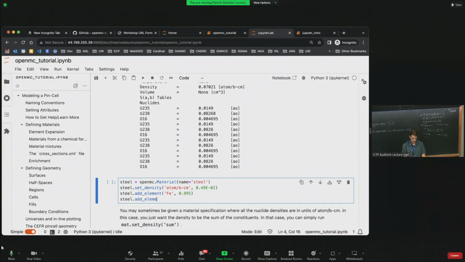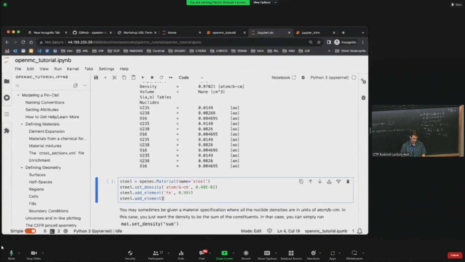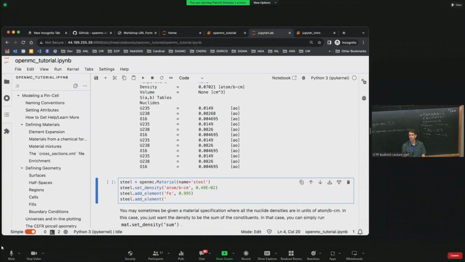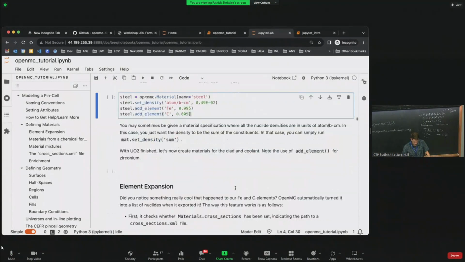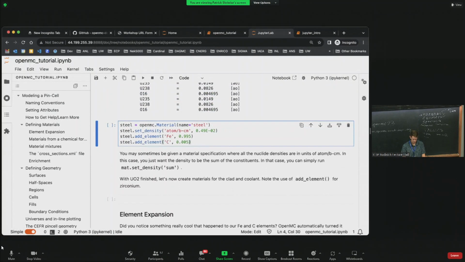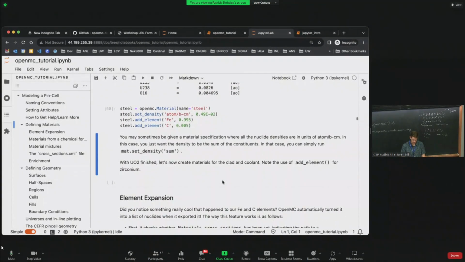And then we'll add another element. What's another element that's in steel commonly? Trace, yeah, nice, nailed both of them. Carbon, and then we'll just say the remaining composition is going to be carbon. Okay, so now we've created steel.